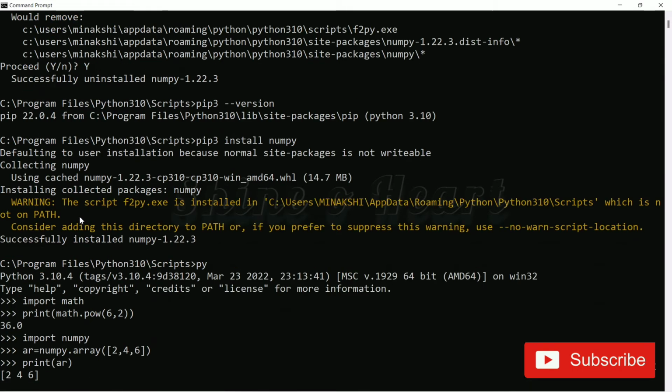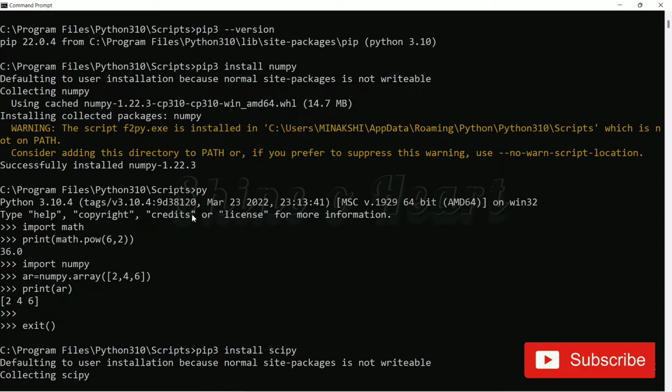Now to check whether your Numpy has been installed or not, you need to go to the Python shell. From the command prompt you can do it by typing py. That will open the Python shell where you can do the work. I typed import math to check whether Python is working. Math is one which you do not need to install separately. It is already within Python.